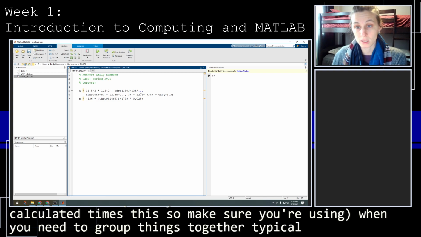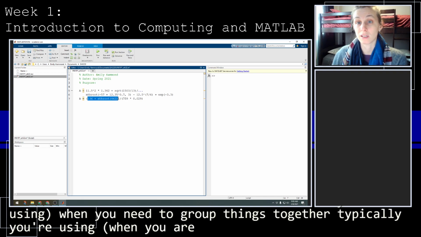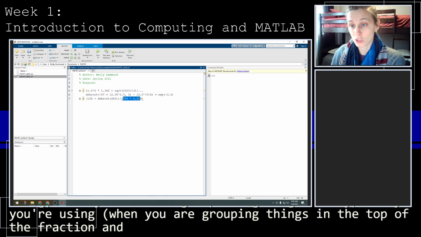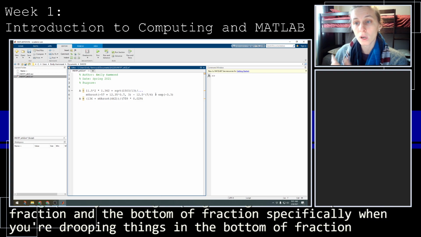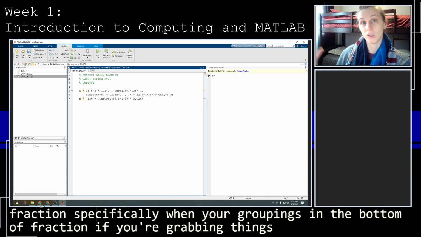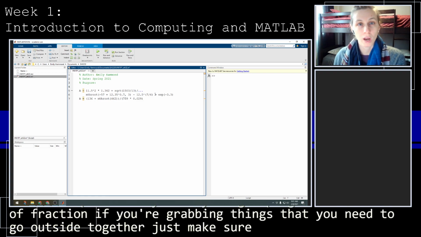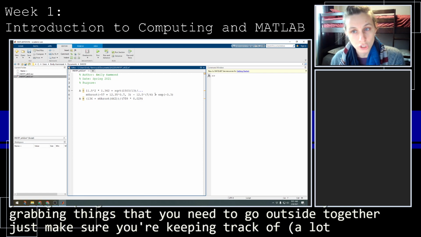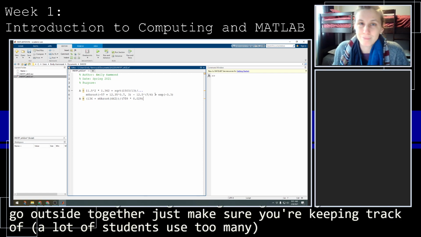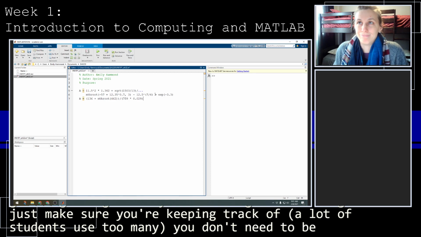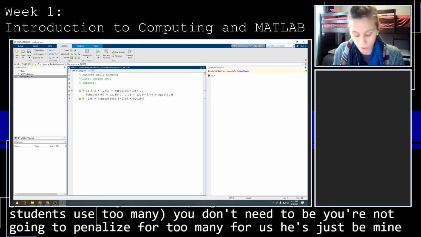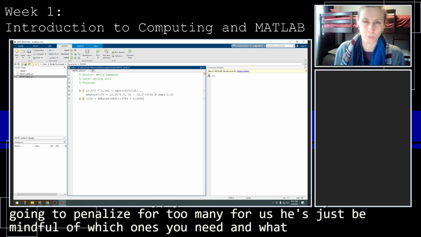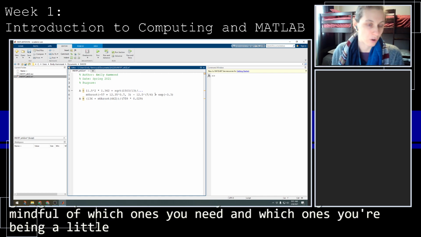Typically, you're using parentheses when you are grouping things in the top of the fraction and the bottom of the fraction, specifically when you're grouping things in the bottom of the fraction. Or if you're grouping things that you need to multiply together, just make sure you're keeping track of parentheses. A lot of students use too many parentheses. You're not going to be penalized for too many parentheses. Just be mindful of which ones you need and which ones you're being a little unnecessary about.